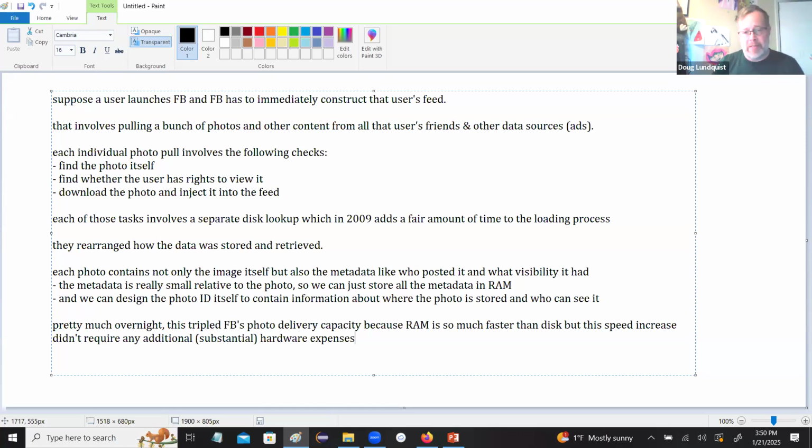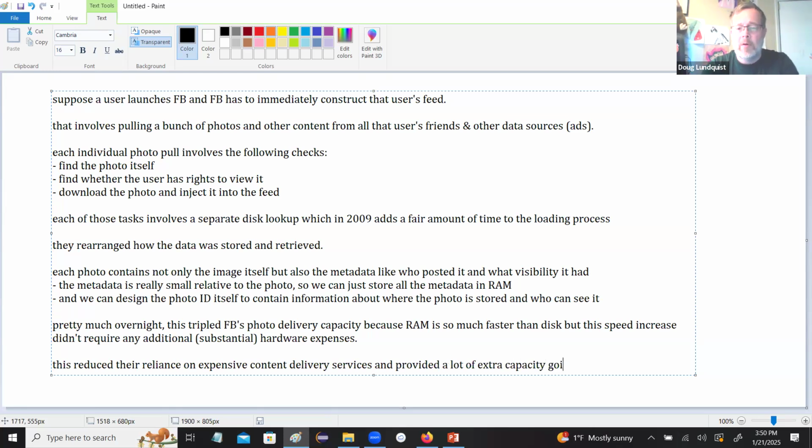And this was really important for Facebook because this reduced their reliance on expensive content delivery services, right? And provided a lot of extra capacity going forward, right? If they'd gone with their old system, it would have been a big problem, but they didn't. So number one, right off the bat, they need to use a lot less of that expensive service for content delivery. And number two, even though people are loading in lots and lots more photos, the cost of adding in those photos becomes cheaper than it had been.